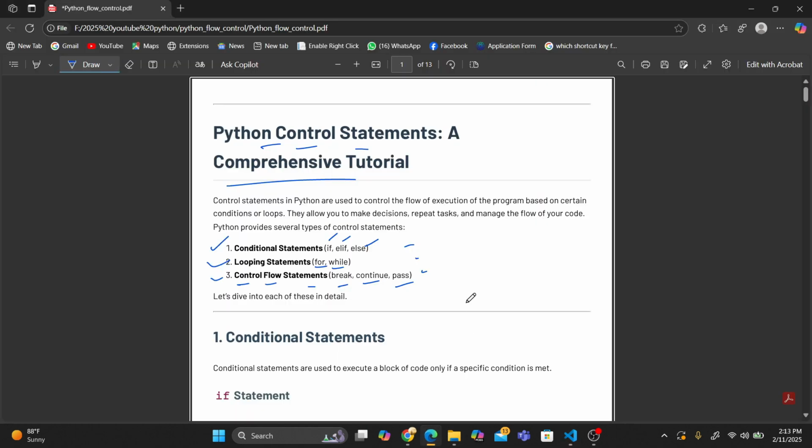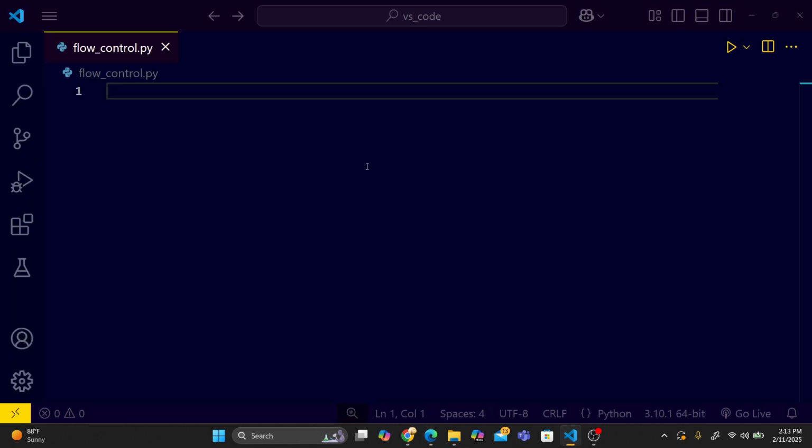Generally we write if there is a statement, that means if always refers to a condition. In the same way in Python, if also refers to a condition. If this condition is true, then the block inside this if will run. So for the condition we will use if. Let's see the if statement. What is the syntax?